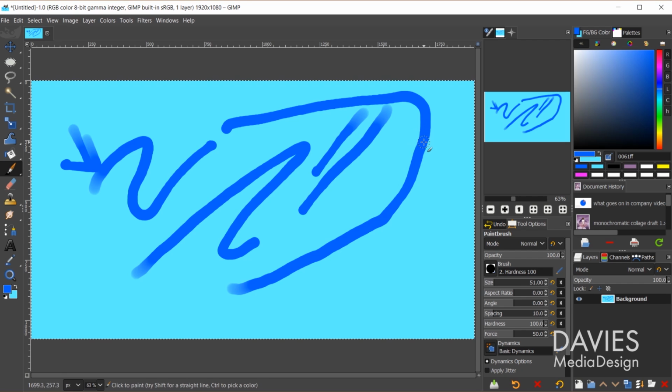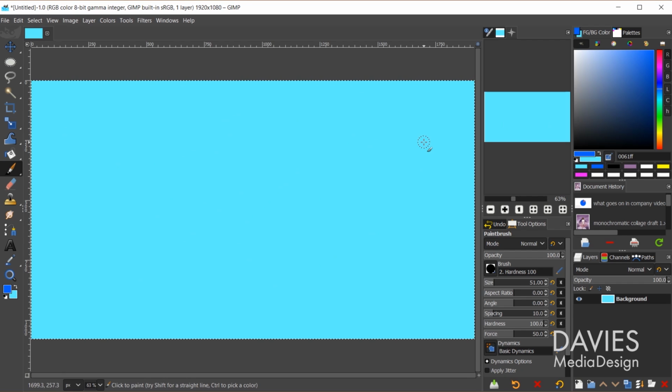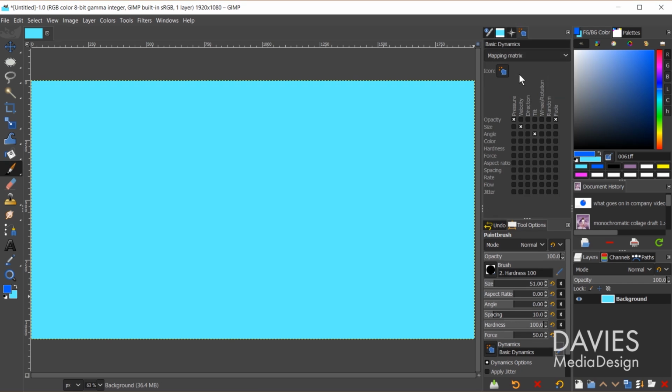So I'll hit Control A to select all that, and then the delete key to delete it. Control Shift A to deselect the selection area. The reason I know that those are the dynamics that should show up is if I click this little pencil icon here, this will bring up my mapping matrix for the dynamics for this brush.